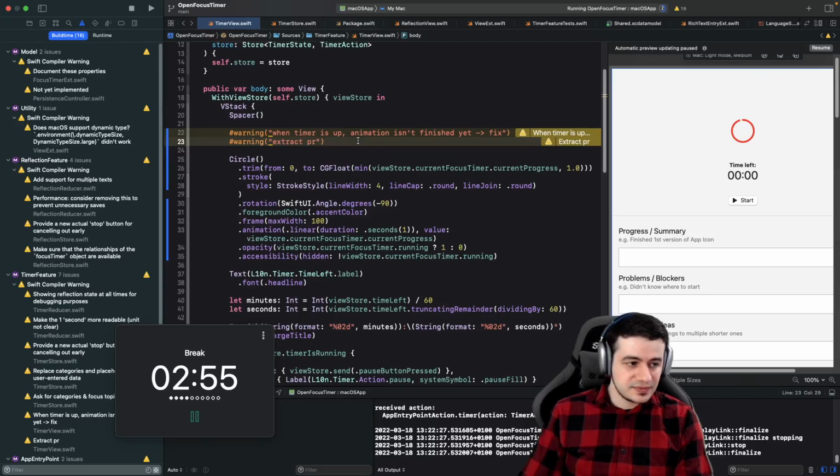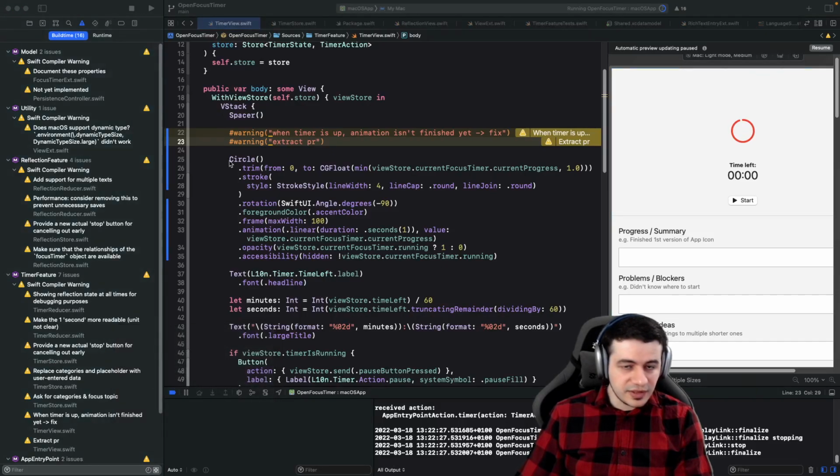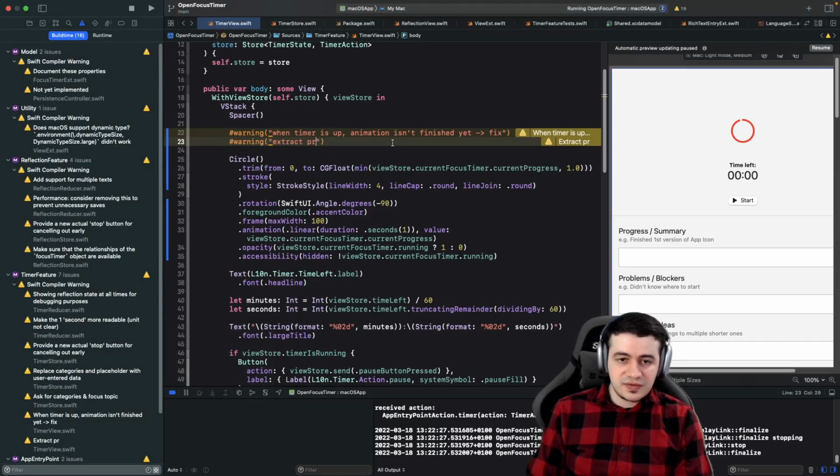Extract. Let me hide the timer. Extract progress bar into its own view. That's definitely something we want to do. And when the timer is up, animation isn't finished yet. That's due to the timer. Fix timer firing. We could fire it more often.